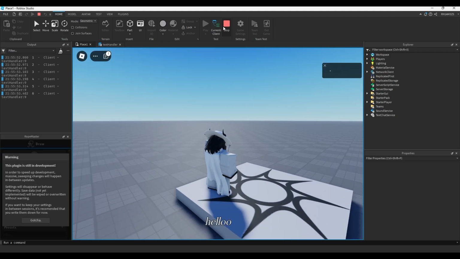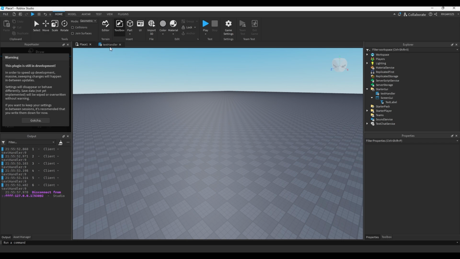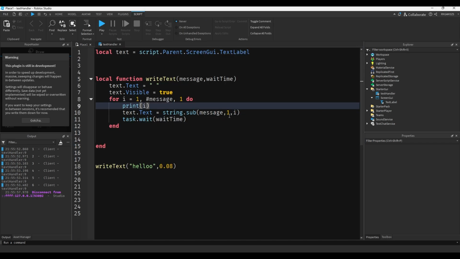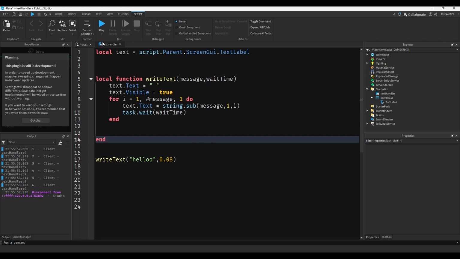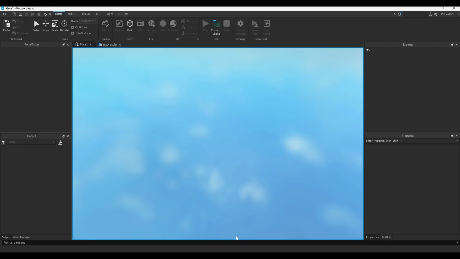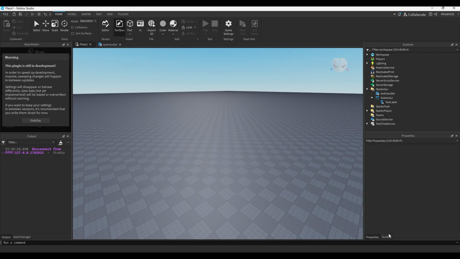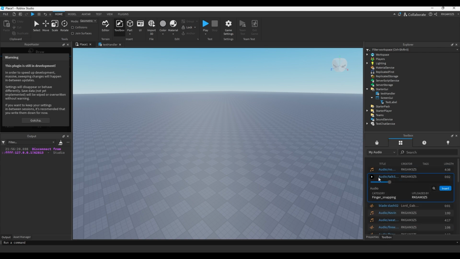And as you saw earlier, using string.sub, you can do 1 and 1 to only get H. And you can do 1 and 2 to get HE. And so on, so forth. So it's going to loop through, and it's going to add plus 1 character every time it loops, which gives you this cool writing effect. So hello.